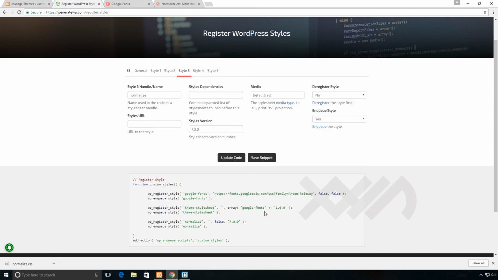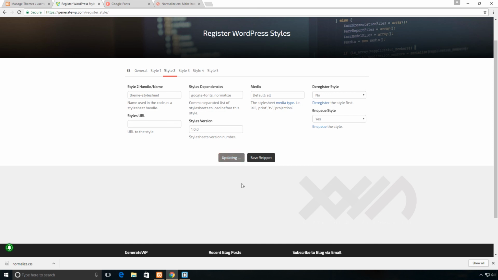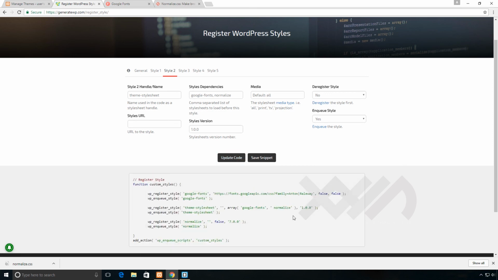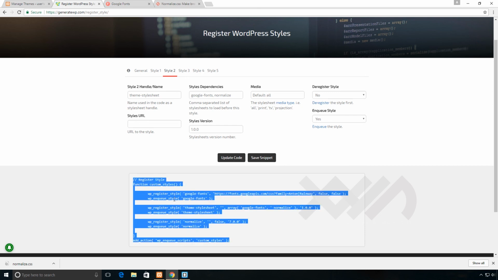All right, so let me go back to style 2 and add the nickname that I gave to the normalized style sheet in my dependency. So I'm going to put Google Fonts, comma, normalize, in other words, telling the WordPress engine to make sure that these two are loaded first, prior to my themes style sheet. Okay, so let me click update code.